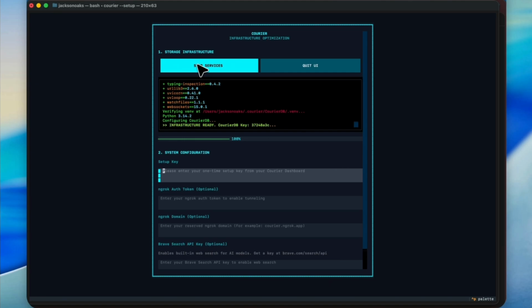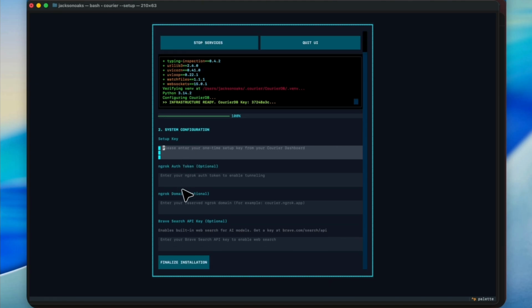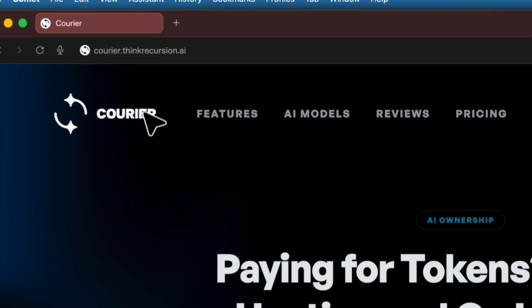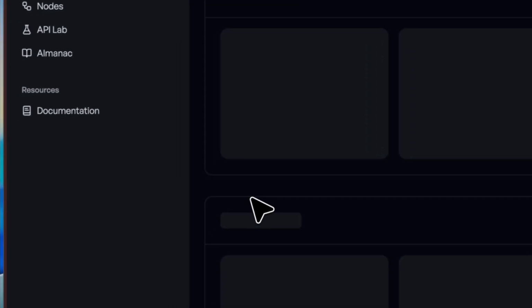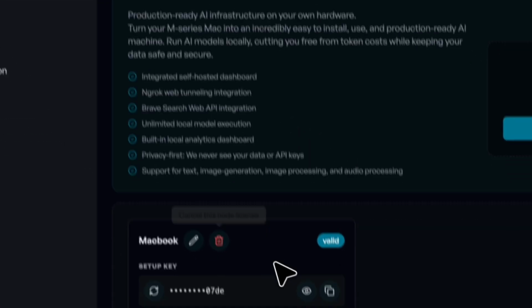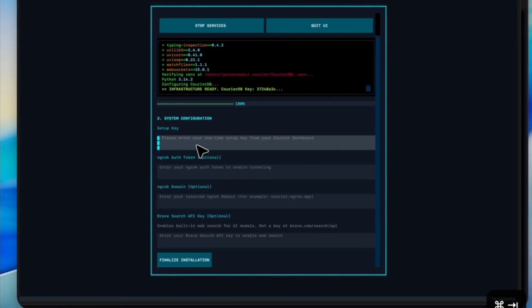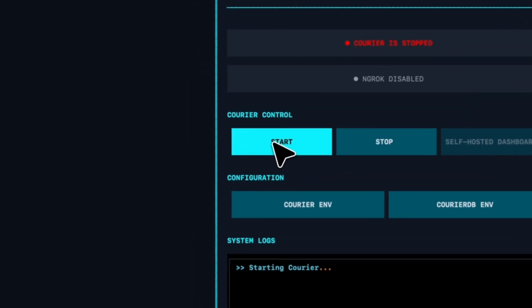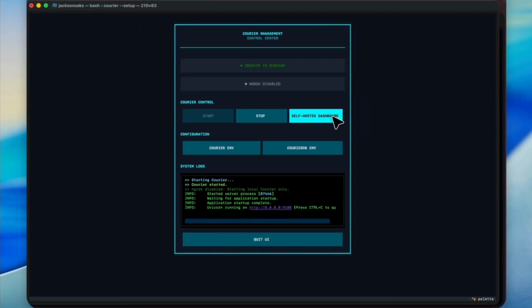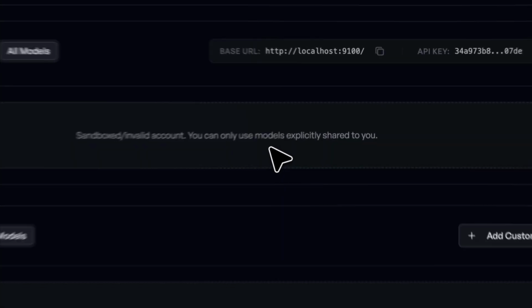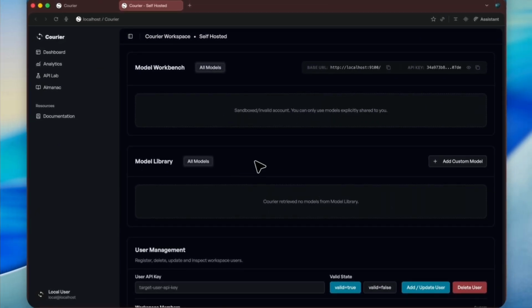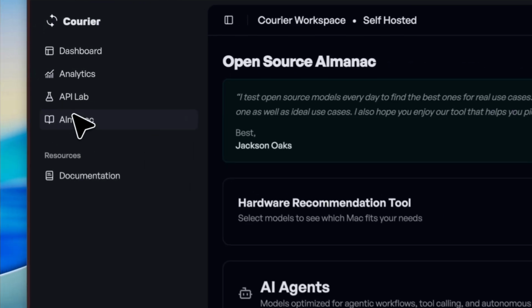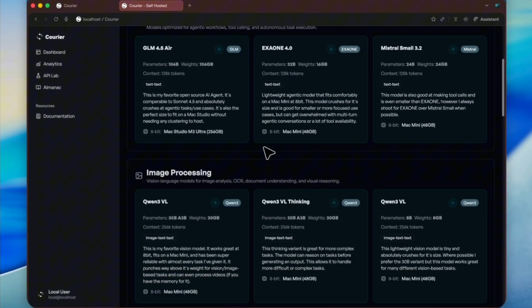And now you can enter any extra settings you want for things like web search or web tunneling. But don't worry about that for now. You can edit all of this later. Just copy and paste your license key and we're good to go. Great. Now you can just click start and stop to run Courier. That's it. Once we turn it on, I can go to my new local dashboard running on my MacBook. Look at that. Everything I had on the cloud version, I now have running on my MacBook.